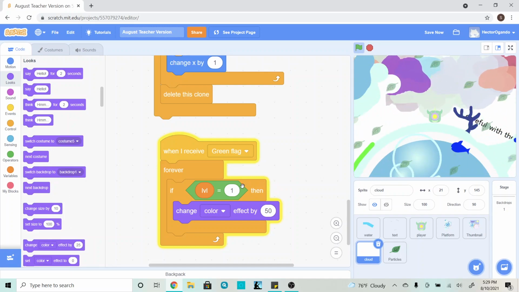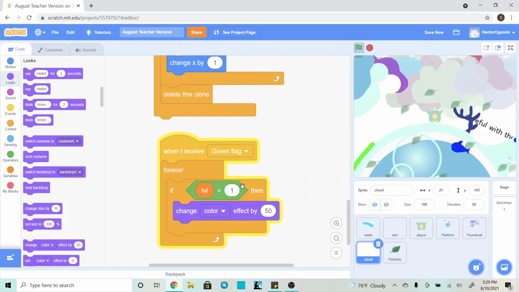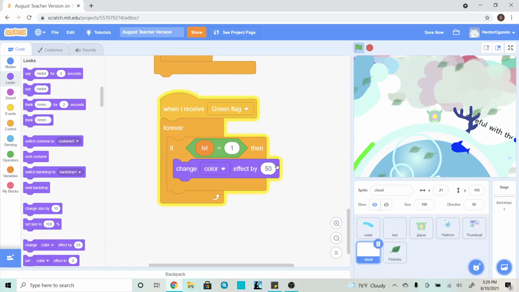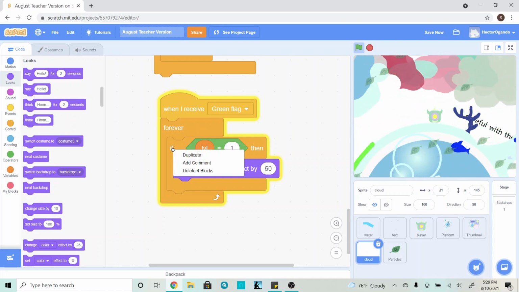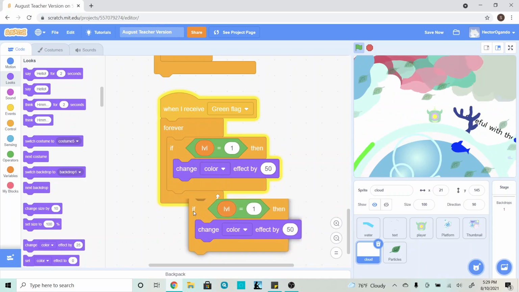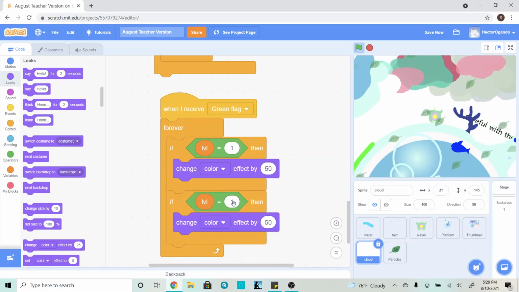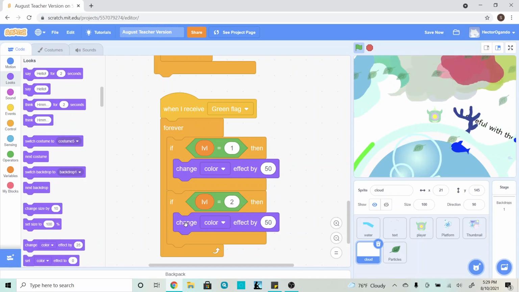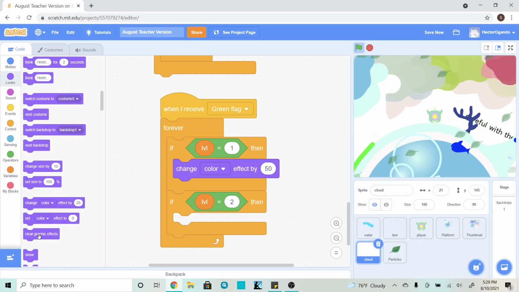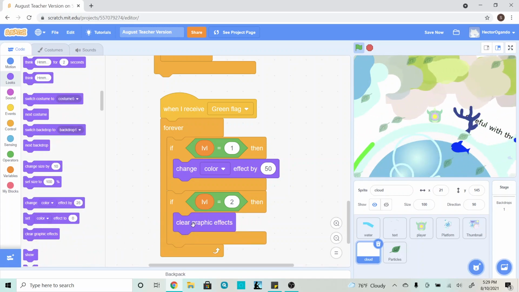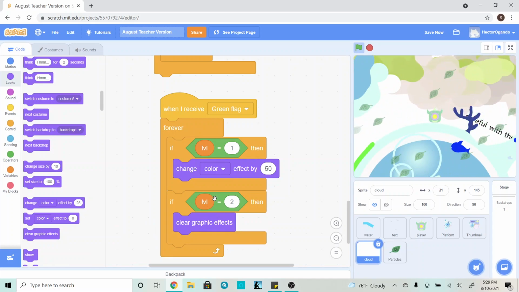Once I'm happy and perfectly fine with what I have, let's say that for my next level, I actually want it to just be the regular cloud colors that I picked. I can duplicate this if, add it to the bottom, change the level to level 2, and then take away this change color and add a clear graphic effect. And then it's going to clear whatever effects we did originally, so that level 2 is going to have my original cloud colors.